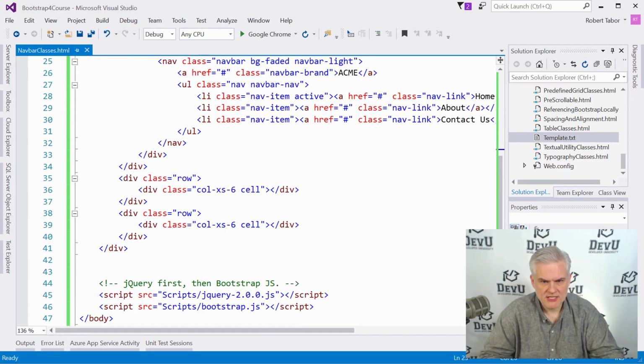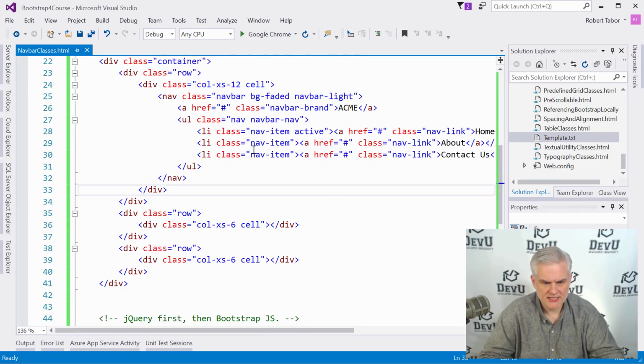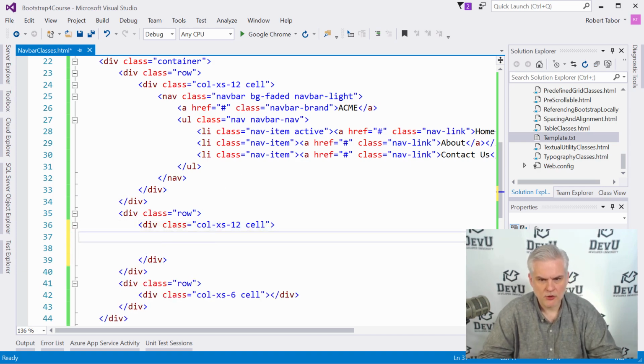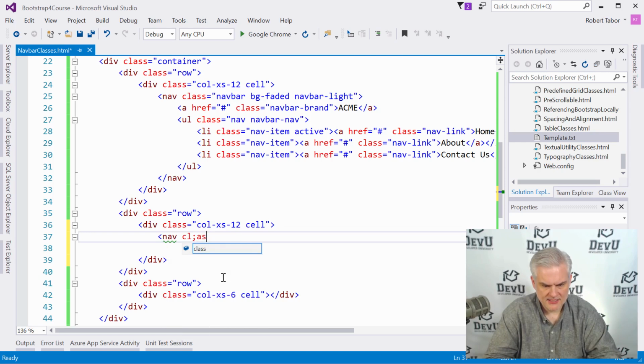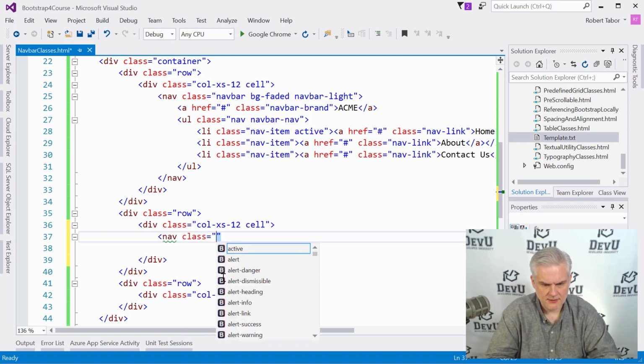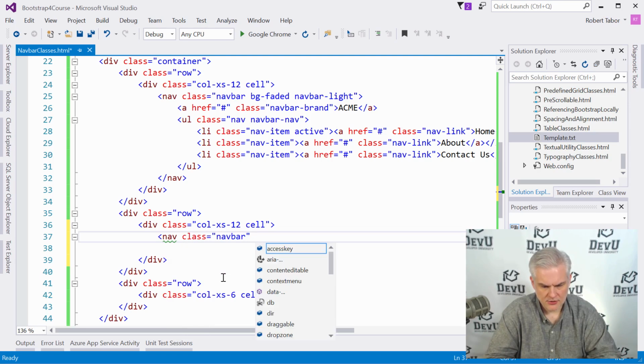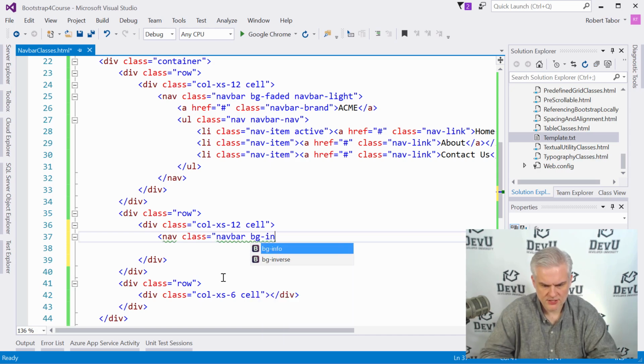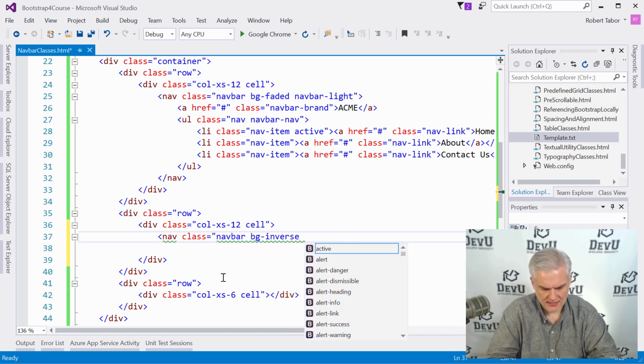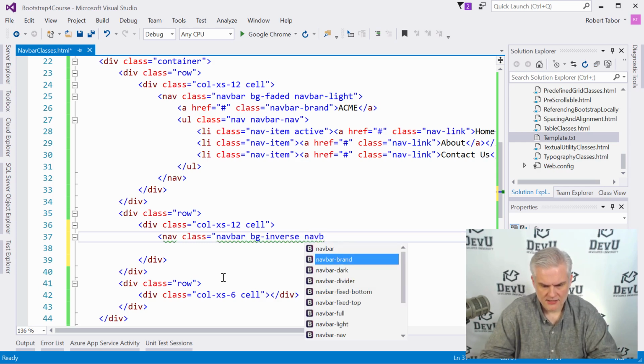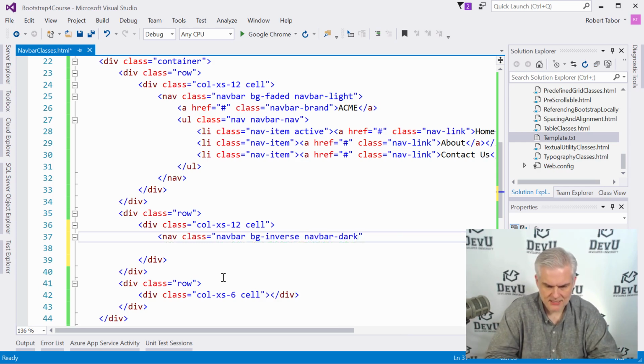All right, and then in addition to this, I tell you what, instead of this version, let's swap this out and create a second version of this in another row. So here we go. And I want to show you how to do this, but without an unordered list. So this time we're going to basically do the exact same thing. So nav class equals navbar. Also, I'll just choose a different background color. So we'll go with inverse. So that should give us a black background, and then navbar-dark, which would give us the white text.